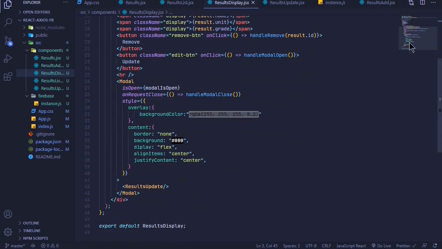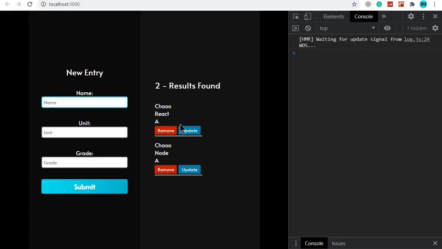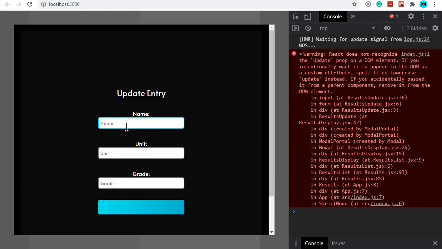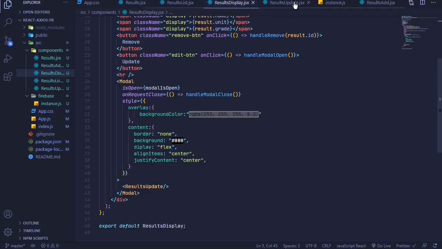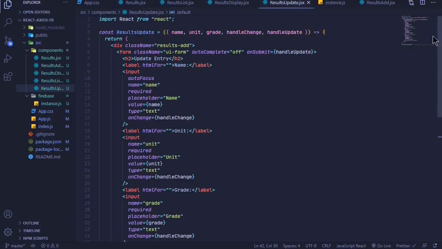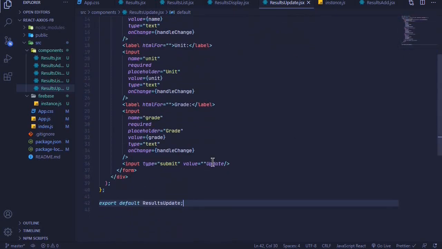Okay, now let's see what we have. I'll go back to my browser here, update, and you can see our form is right here, and this is not displaying anything. Warning, React does not recognize the update prop. Okay, I'll come back to my results update and go to the button, and we used this as a prop instead of as a value. So I remove it and change it to update.